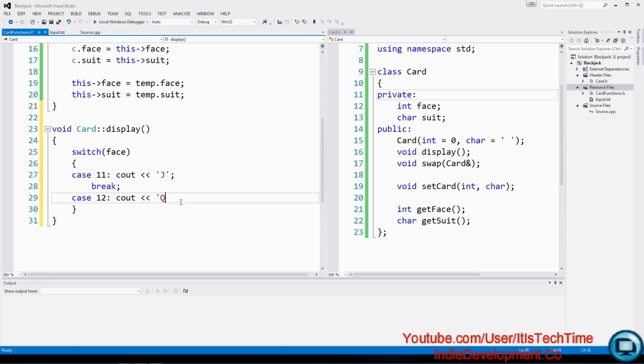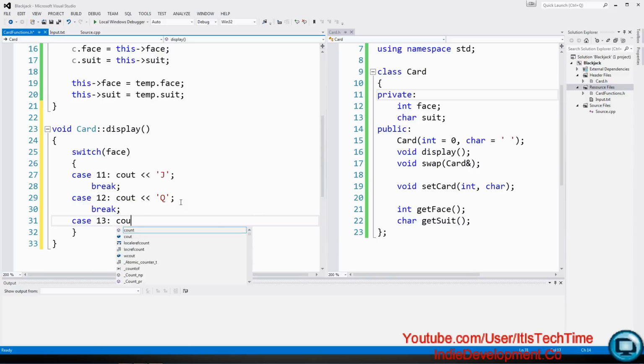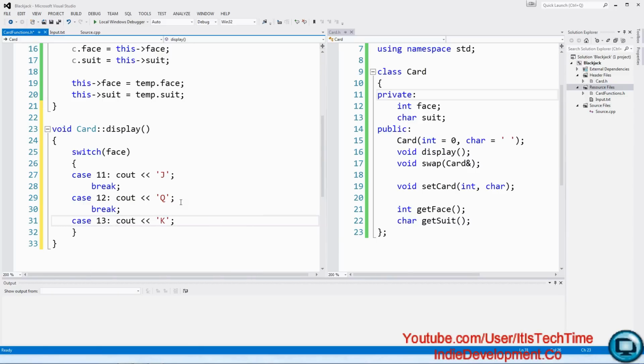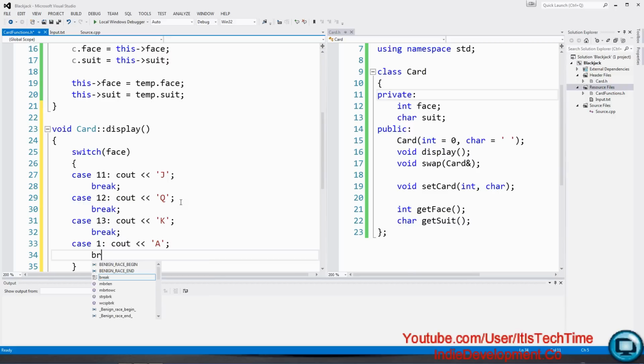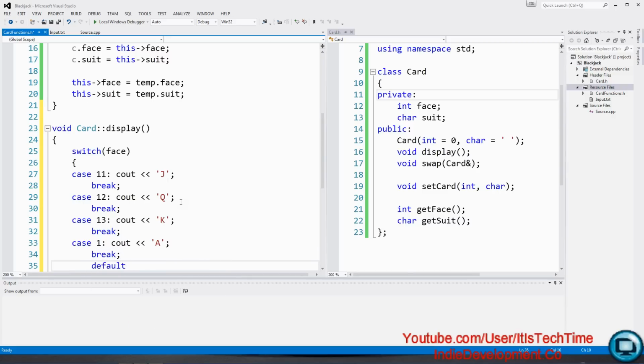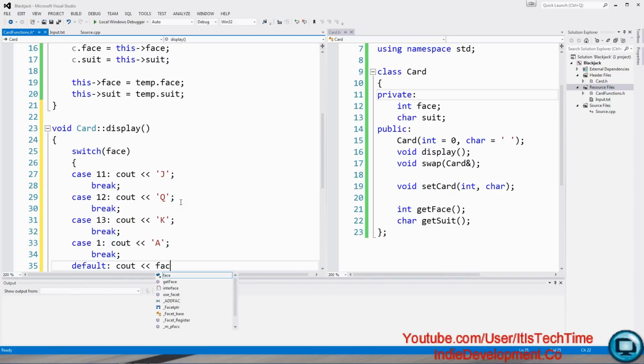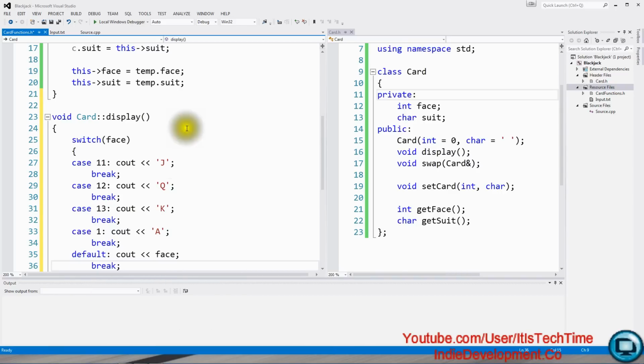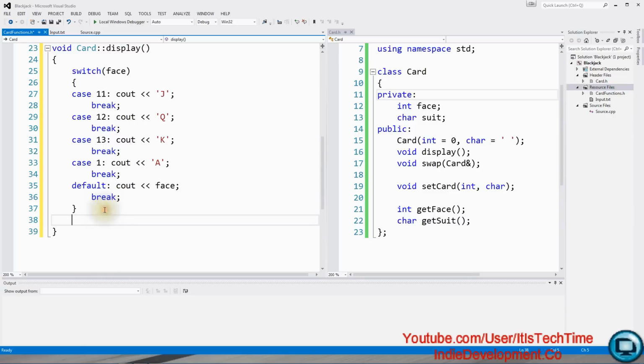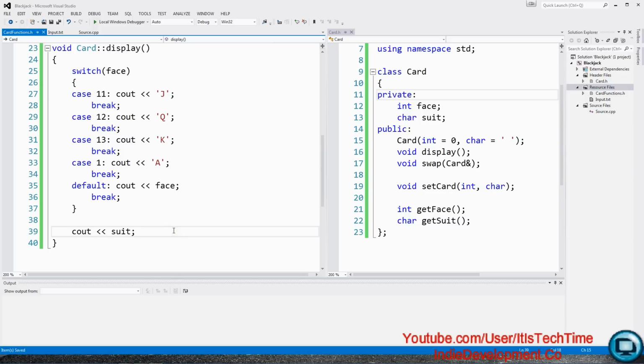Cout. So here's a queen and break again, and case 13 cout king, break again, and case it is a 1 cout ace, and then break, and then the default, it's any other number. Any other number would just cout face, and you don't have to, but let's put a break right here just because. At the end we cout the suit, because the suit just is a suit, there is nothing to it. We're gonna make a function to display heart, diamond, and other things in another area, not in the display right here. That's in another place.